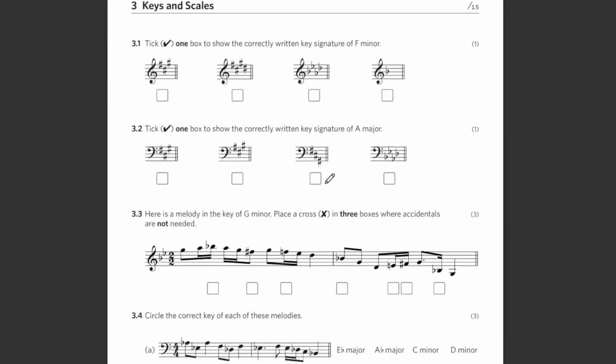Alright, next let's look at keys and scales, which is section 3. So I have F minor. So F minor has the same key signature as A flat major, which is B flat, E flat, A flat and D flat, right? So 4 flats. So this one, 4 flats.